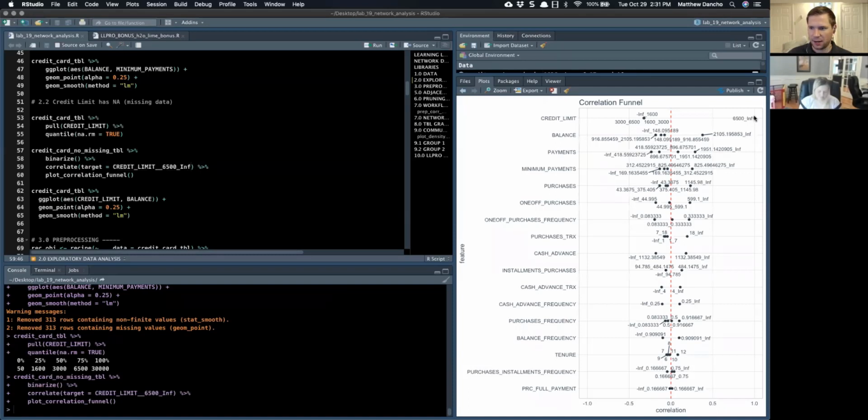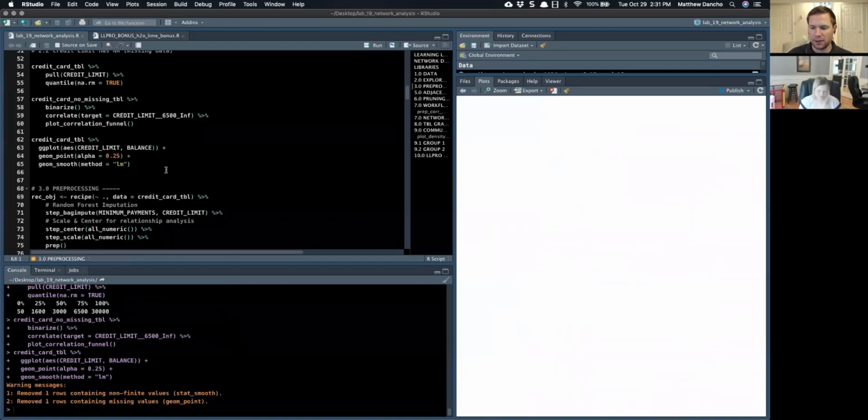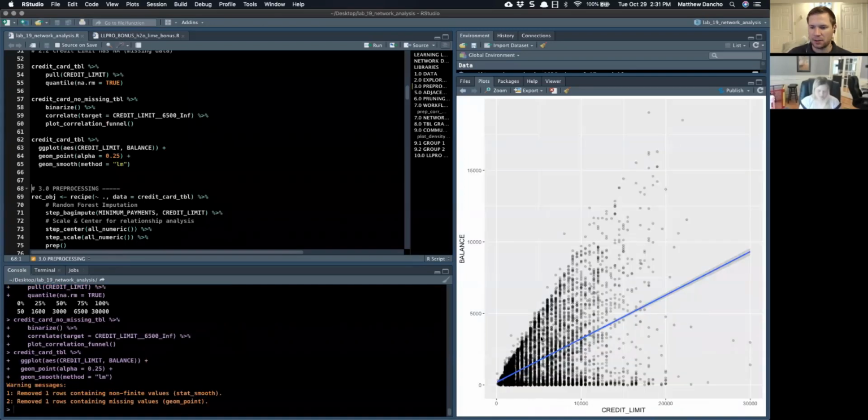And I can see here that credit limit and balance have the highest relationship. So I'm going to take a look at how those two stack up together. When I run that, again, there seems to be some relationship going on. As credit limit increases, balance tends to increase, or vice versa. So I definitely see that there's some structure to it, and that gives me a good idea that I can impute.